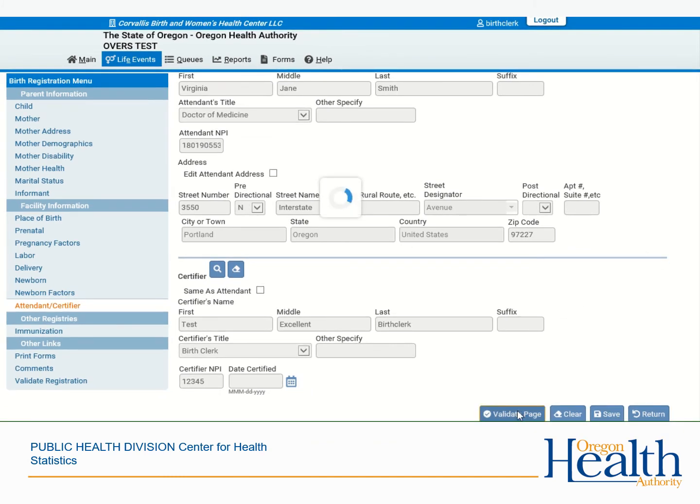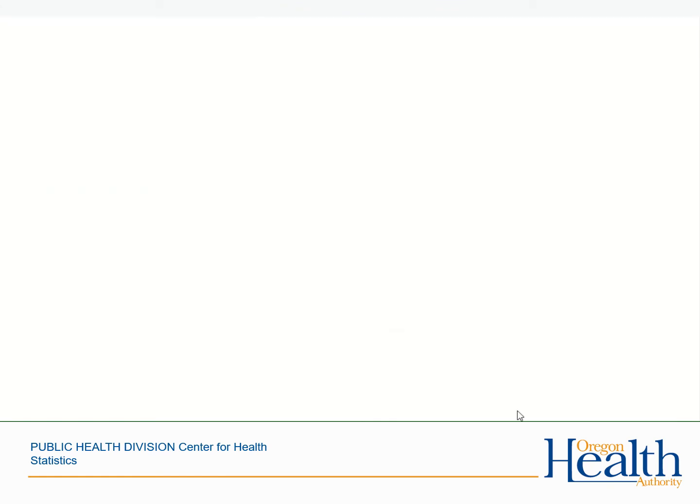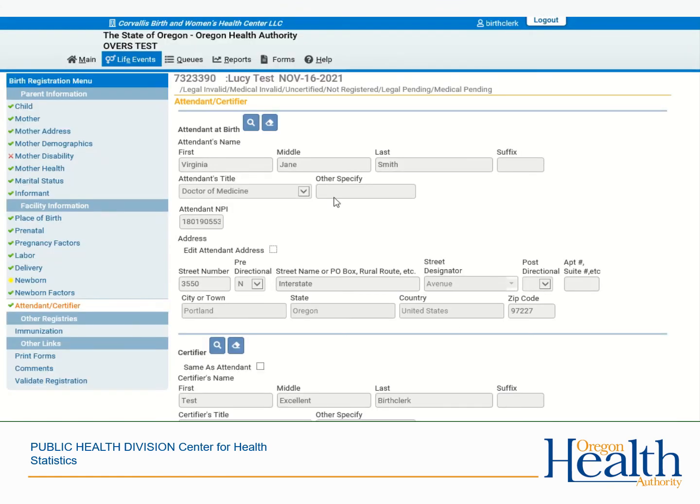Once you click Validate Page, you'll notice on the left-hand menu that you'll have green check marks, so that means everything on that page is complete. And then we do have two types of errors. The first one is a red X, and that one represents a hard edit, which means the error must be corrected. And the other type of error that you'll come across is a yellow caution sign. We call that a soft edit because that error can be overridden. So let's take a look at these two types.